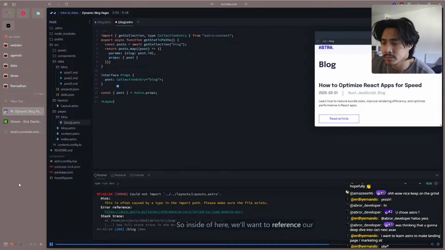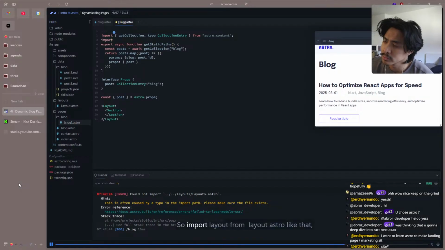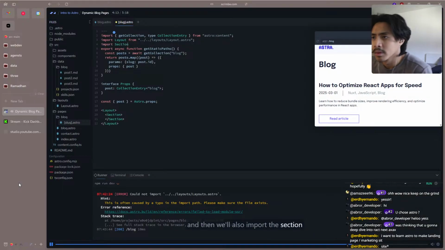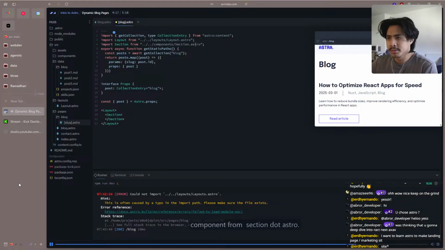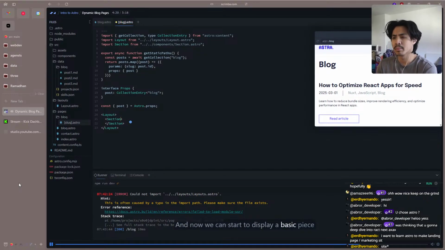So inside of here, we'll want to reference our layout and our section components, just like we've already done. So let's go ahead and use those, and we'll import them in a second. So layout and section, and then we'll make sure to import these above. So import layout from layout.astro like that, and then we'll also import the section component from section.astro. And now we can start to display a basic piece of information about our post.